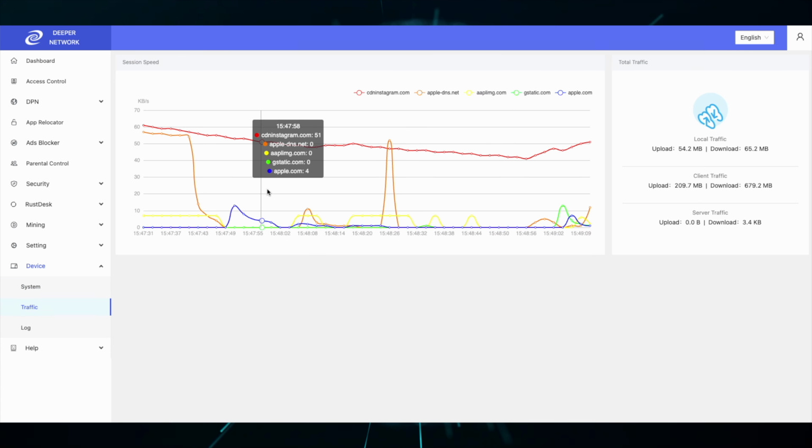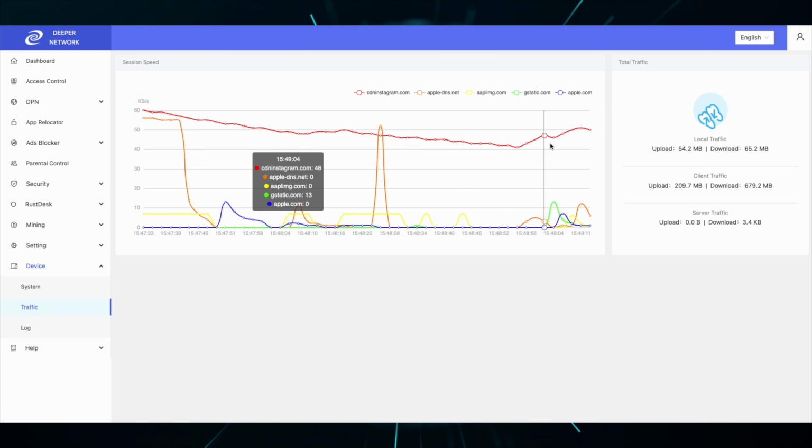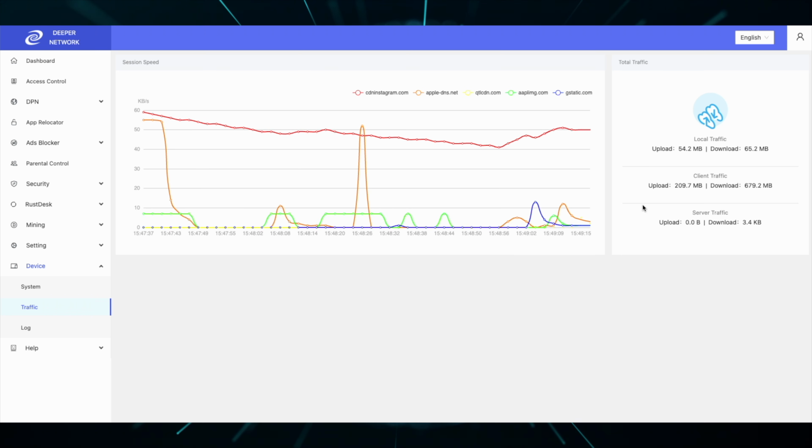Next is the traffic page. This is a real-time graph of the traffic going through your system.